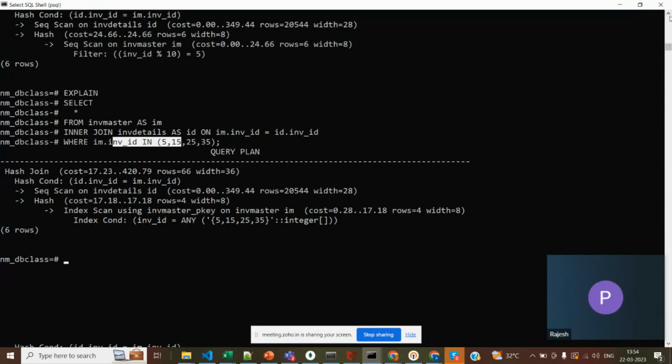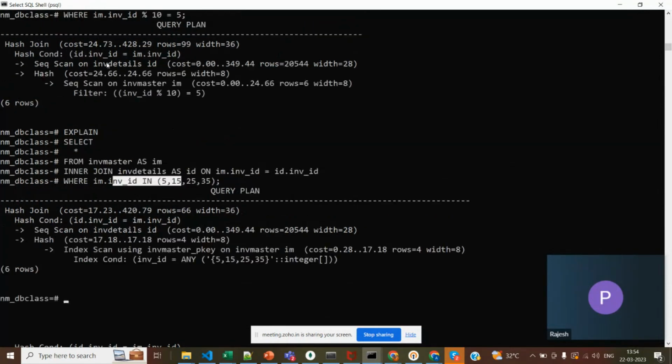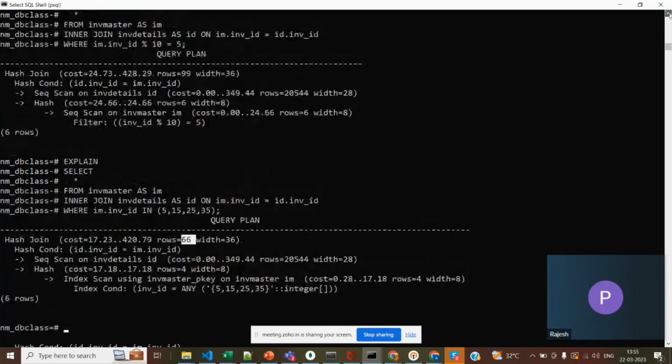That time I told you to compare the cost. Actually, with fewer rows, the query is not much faster. From 428, it has come down to 420 only. But look at this row count. Instead of processing through 99 records, it is using only 66 records. So in this way, with the help of explain, you can see how the CPU will do the process.